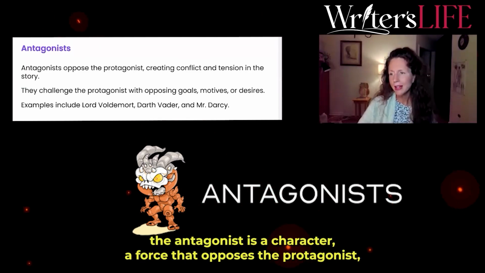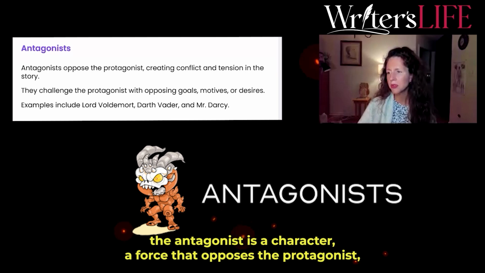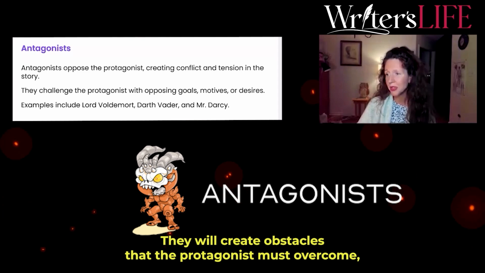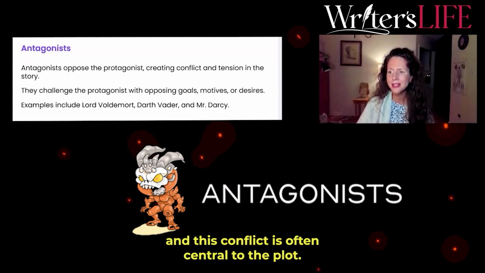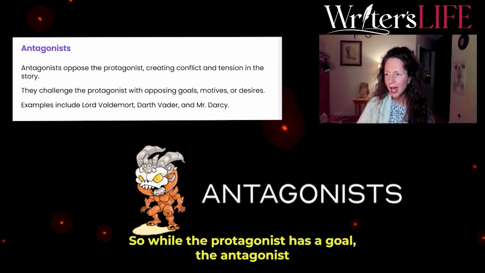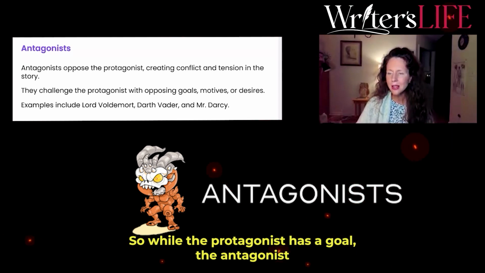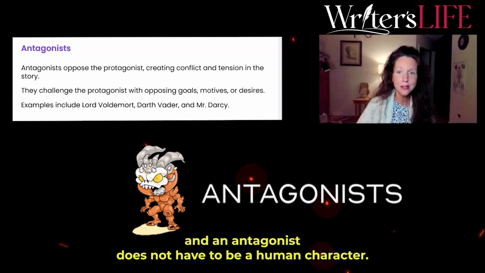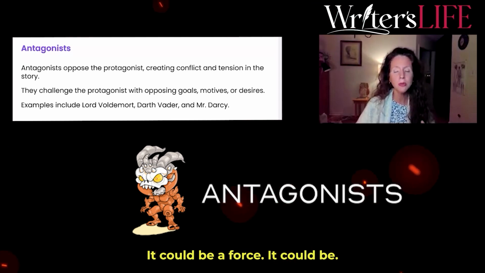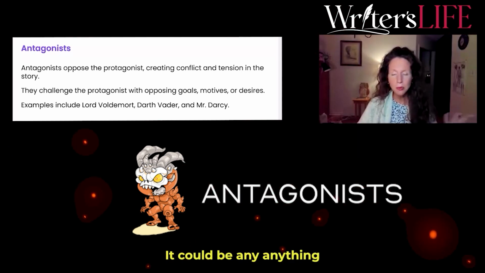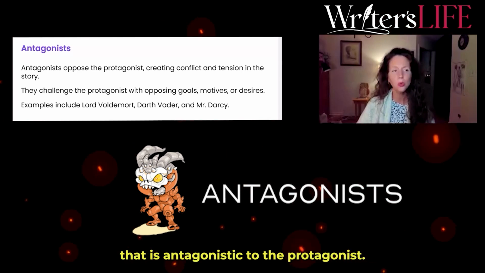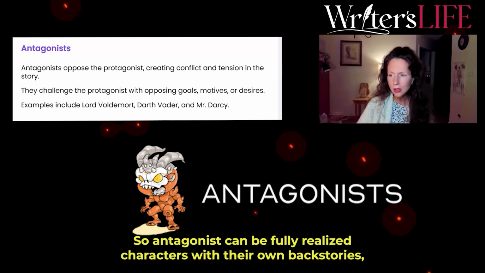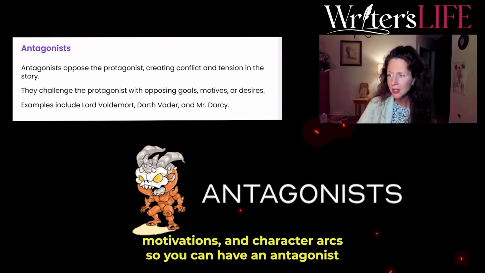So on to the antagonist, a character or force that opposes the protagonist, creating conflict and tension in the story. They will create obstacles that the protagonist must overcome, and this conflict is often central to the plot. While the protagonist has a goal, the antagonist may be opposing those goals, motives, or desires, creating friction. An antagonist does not have to be a human character. It could be a force, anything that is antagonistic to the protagonist's goals. Antagonists can be fully realized characters with their own backstories, motivations, and character arcs.